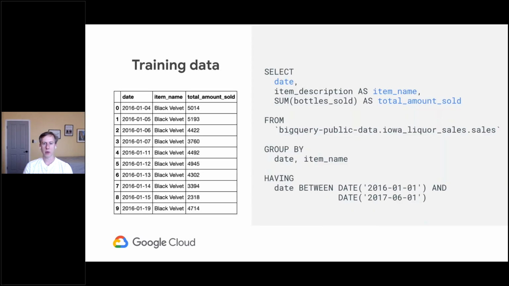So to train a model, what we might do is something like this. So I'll break down this select statement here. So we're selecting a few columns from the database, the date of the purchase, the item, and how many bottles were sold. And we're grouping that by both the day and the item, right? And we're looking within a certain date range. And that's what you see here on the left side is, day by day for Black Velvet, but you're going to also see some similar rows for other types of liquor.